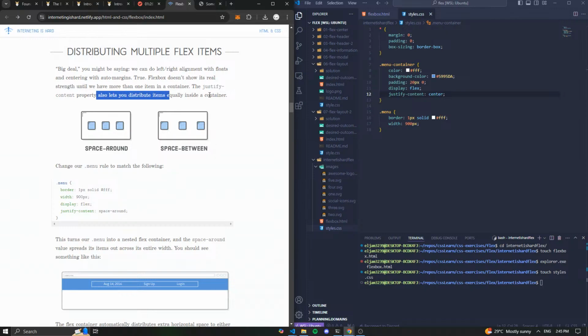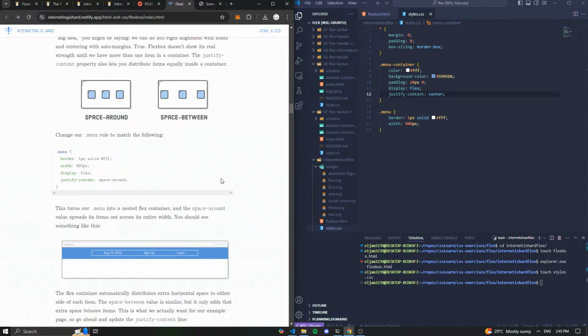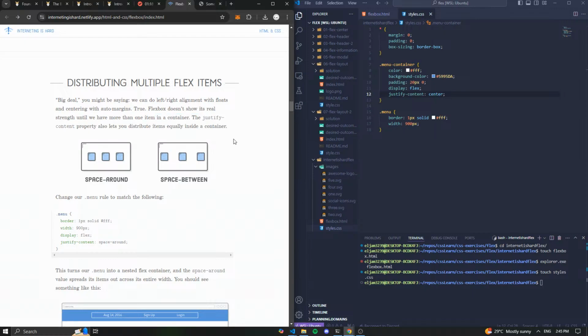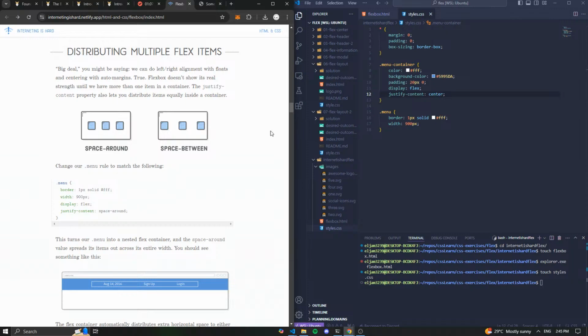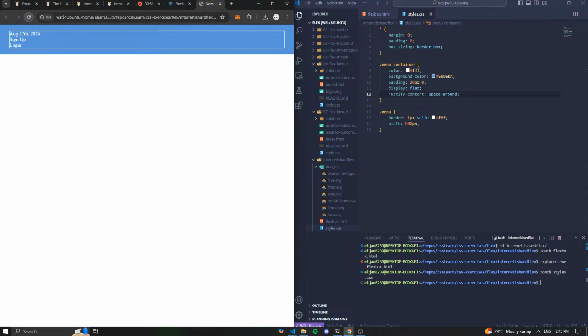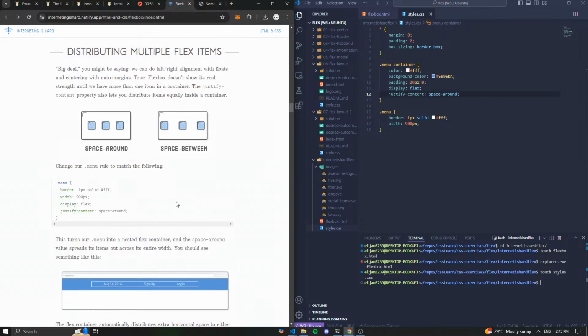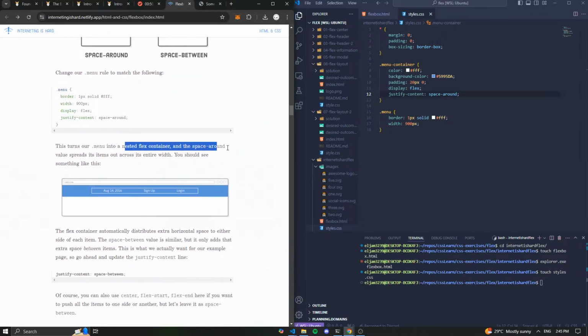Space around. So this is equal space around the items, and space between is equal space in between all of them. Okay, so we're going to change this to space around. It's not going to do anything yet because there's only one item in here. This turns into a nested flex container, and the space around will spread. You should see something like this.